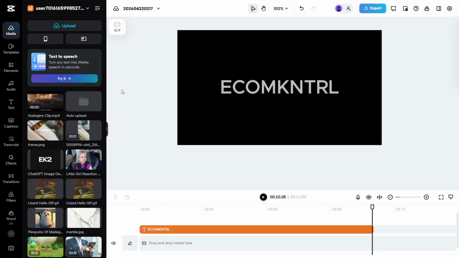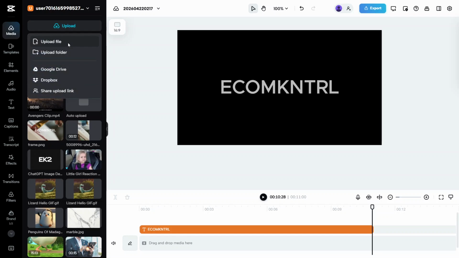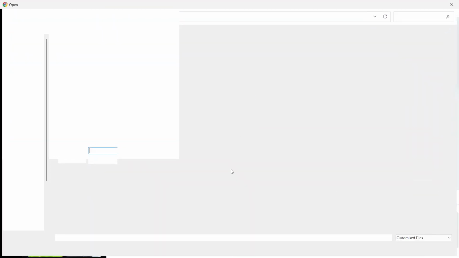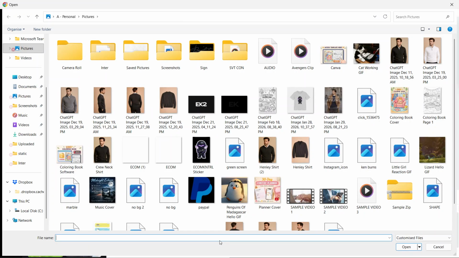If you'd rather start fresh, simply click the Create New button in the top left corner to open a brand new project. With the editor open, look at the toolbar on the left and click on Media. In the Media panel, click Upload, then choose Upload File from the drop-down. Your computer's file browser will pop up. Find the image you want to animate, select it, and confirm.